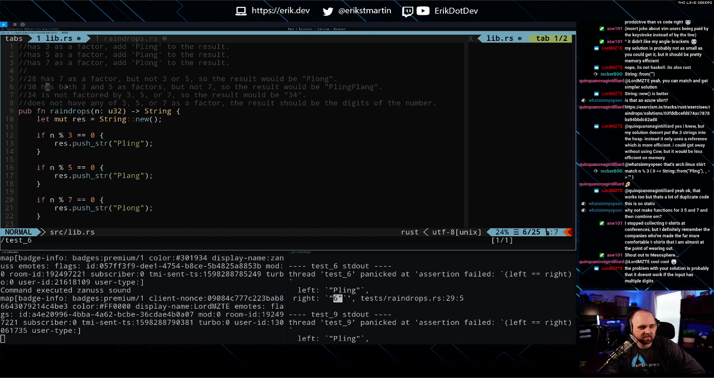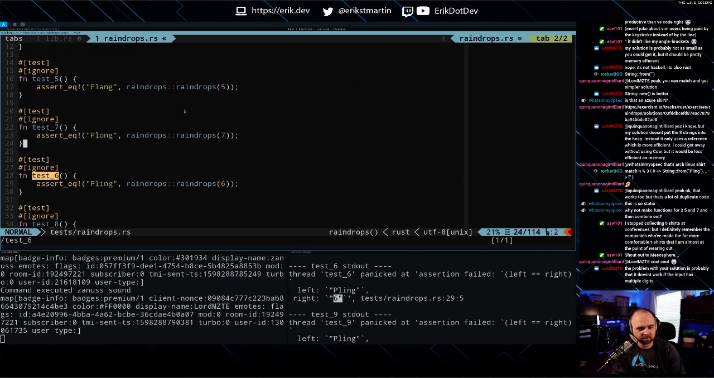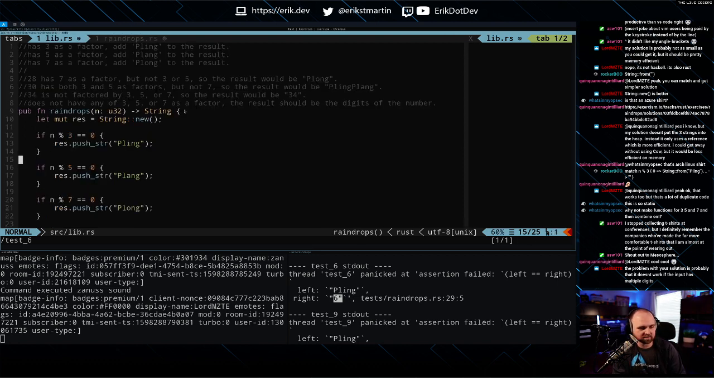So 28 has 7 as a factor, but not 3 or 5, so the result would be plong. 30 has both 3 and 5 as factors, but not 7, so the result would be pling plang. 34 is not factored by 3, 5, or 7, so the result would be 34. Then why is 6? Because 6 does have 3 as a factor. So it should be pling. Oh no, that's what they're saying, that it should be pling, but we returned 6. Why did we return 6?